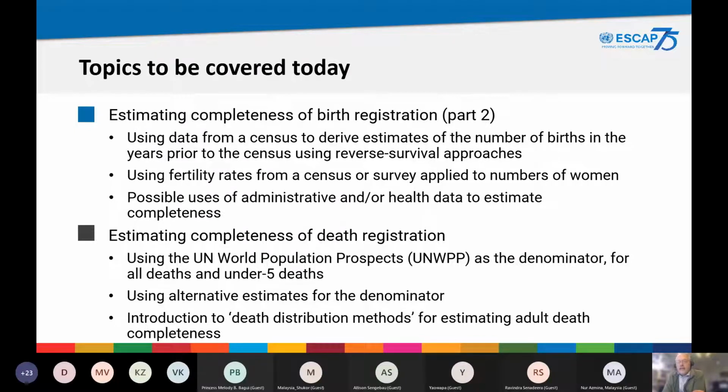We're then going to take a 10 or so minute break between the two sessions of today. And then the final session is going to be talking about estimation of completeness of death registration. And as I've said, much of what we have covered in this workshop applies with very minor modification to the estimation of completeness of death registration.